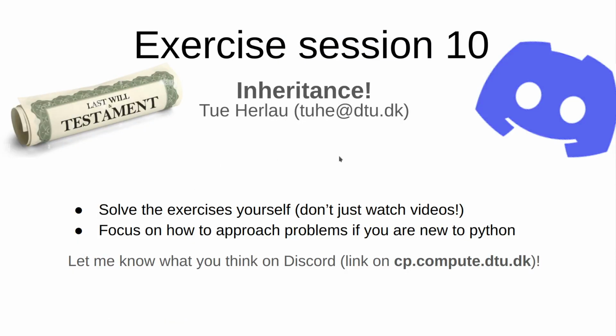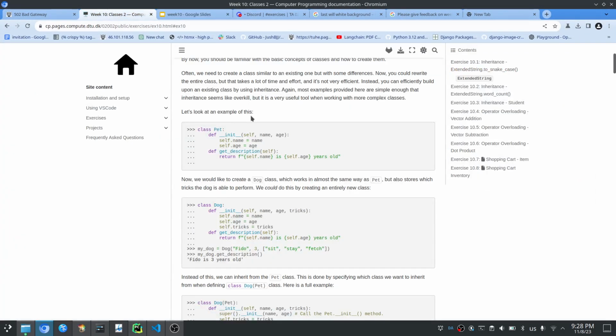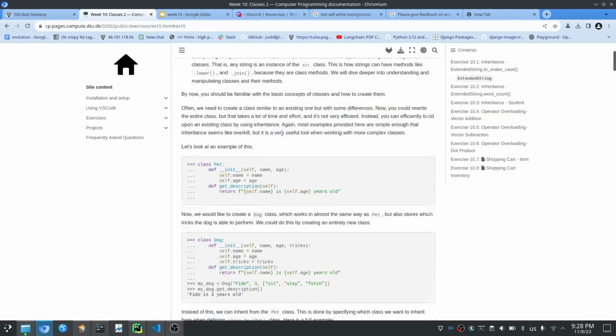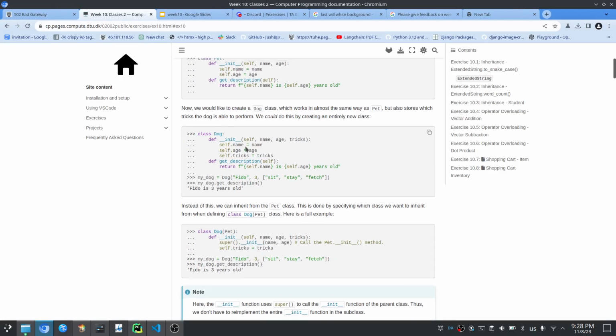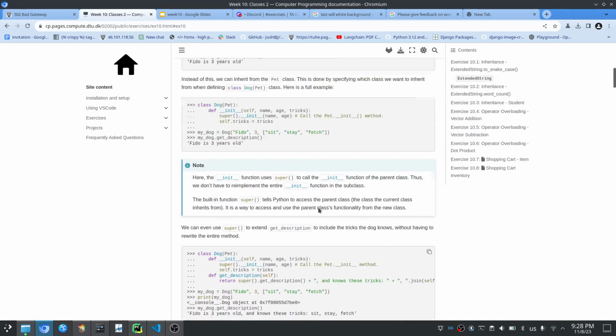Hello and welcome to exercise session number 10, where we will complete the discussion of classes in Python, including the concept of inheritance. And I can see that again today there's a little bit more of a preamble to the exercises, so I think I'll discuss the example that's given here to begin with.